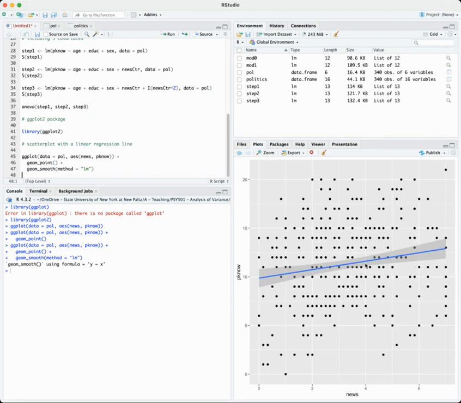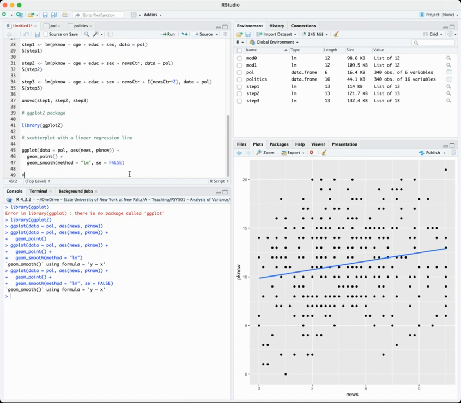So we get a nice regression line here, but you can see we also have this confidence interval band that's based on standard error. And if that's what you want, that's great. For the purposes of this class, we're not going to really get into these sorts of bands, so we're going to get rid of it. The way that we get rid of it is we say se equals FALSE. Rerun it, and it is gone. Okay, so that's the linear regression line.